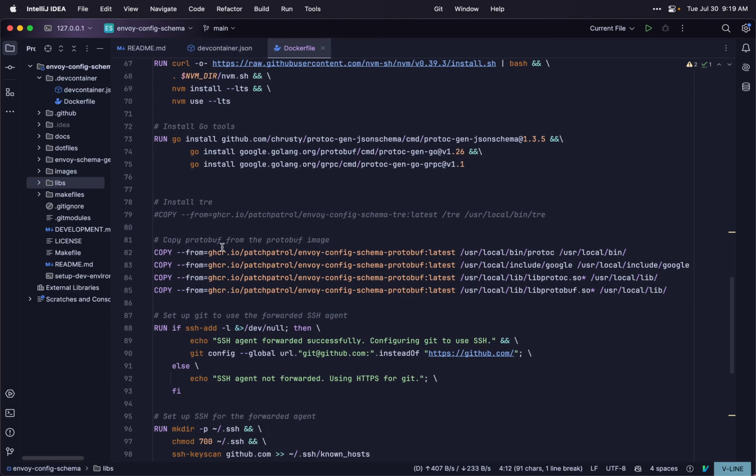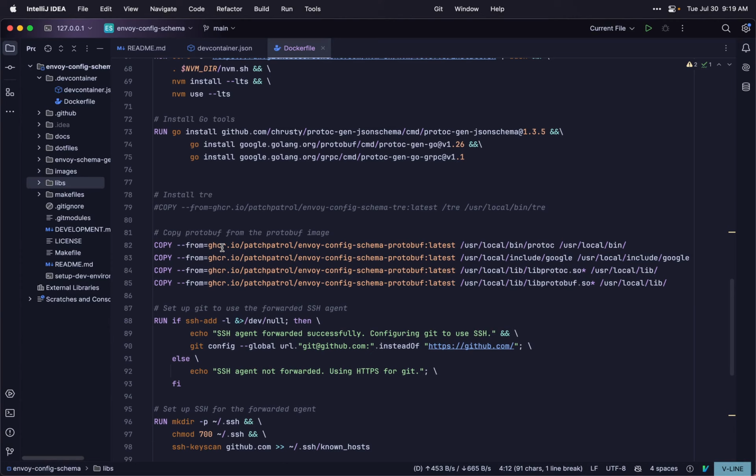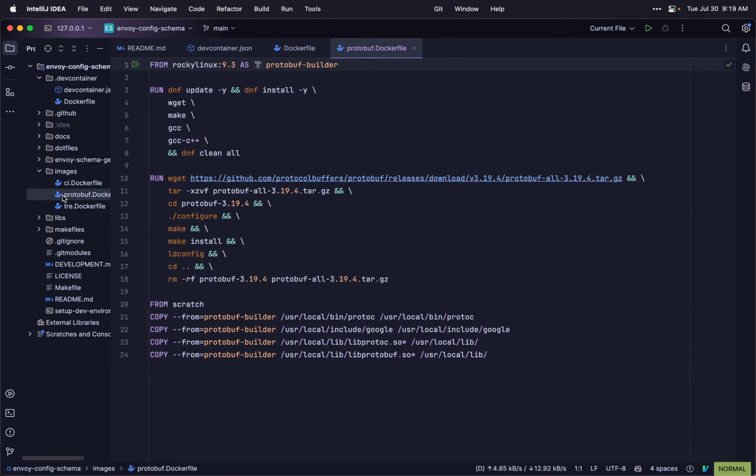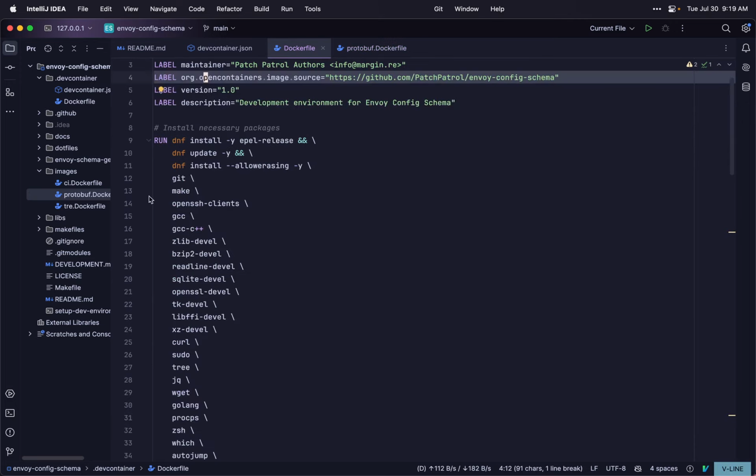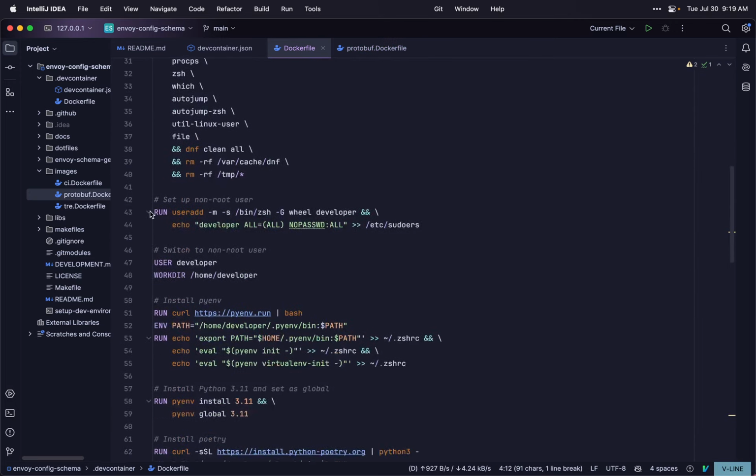But then we copy protobuf from the protobuf image. I have a separate image under images that just builds protobuf, because it takes forever to build protobuf and protoc. So I was like, I only need to do this once, so we're going to do it once, and then we're going to copy the binaries that I need over.